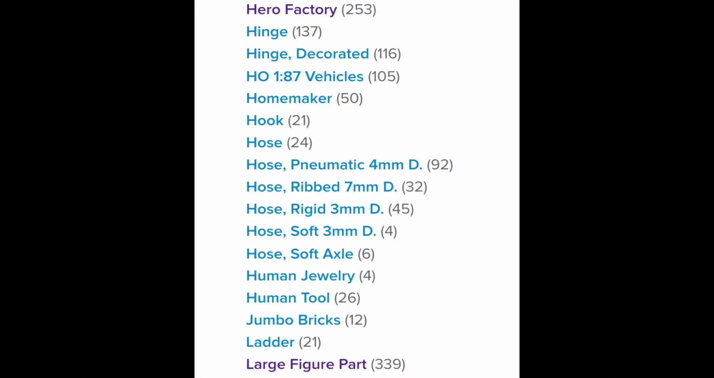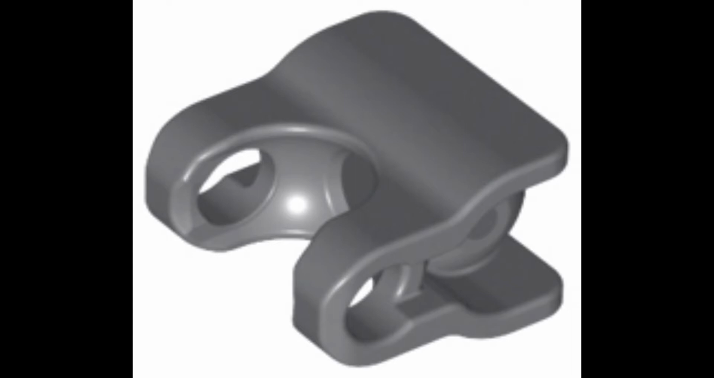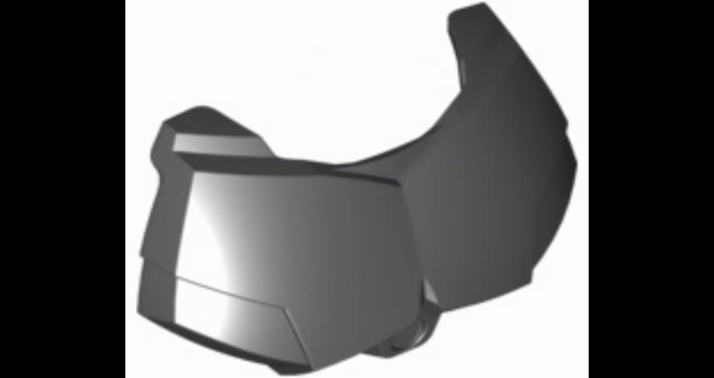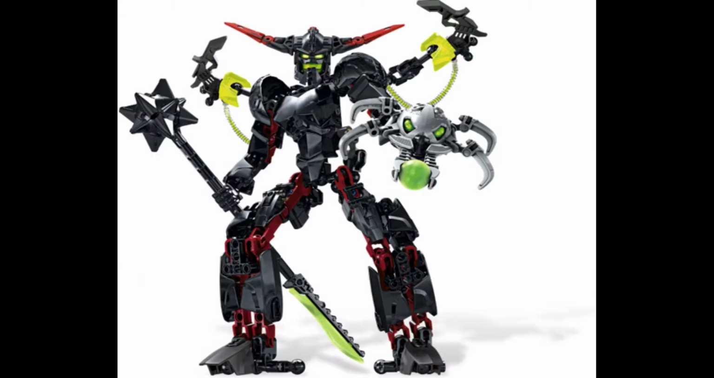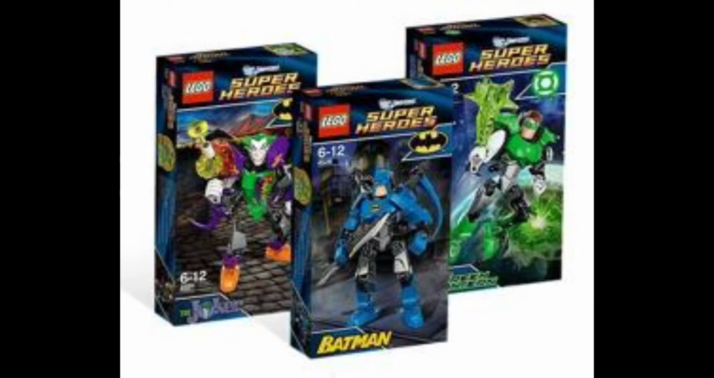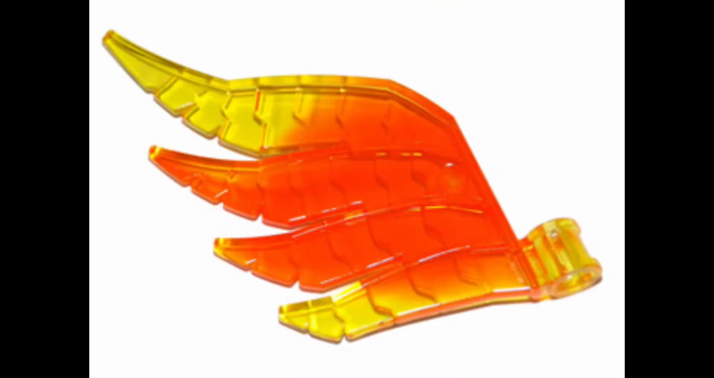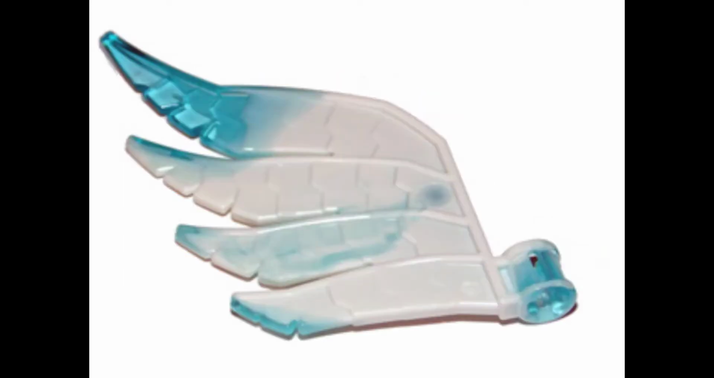And CCBS parts have it even worse. Most CCBS parts can be found under either Hero Factory or Large Figure Part. The problem with this system is the fact that what's labeled as a Hero Factory part and what's labeled as a Large Figure part is very arbitrary and seemingly random. For example, the friction adder pieces are labeled under Hero Factory, while these chest plates are labeled under Large Figure parts. But both these parts were introduced in Black Phantom and the DC Ultra builds at the same time. Another example are these wing pieces, which are labeled as Hero Factory parts despite the fact they never appeared in a single Hero Factory set.